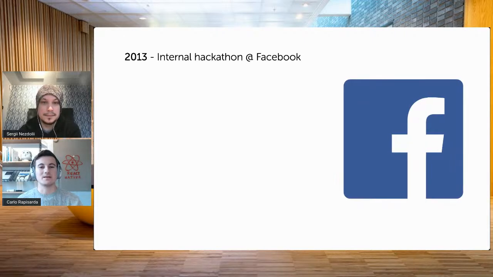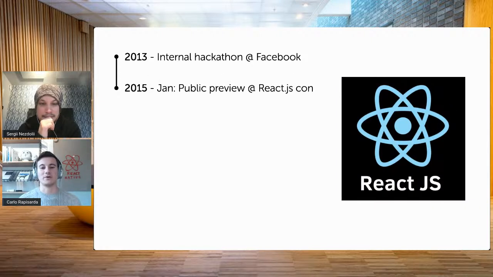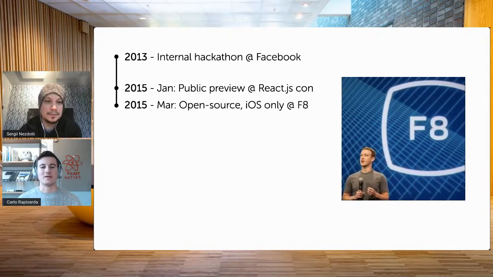So let's look at the history of React Native briefly. It started in 2013, when Facebook introduced this project as a hackathon. Then in 2015, it was released as a first public preview. And finally, later the same year, it was available on GitHub for iOS.